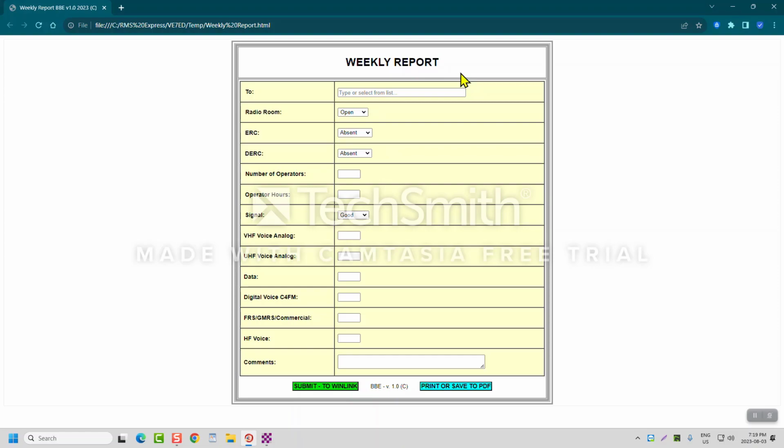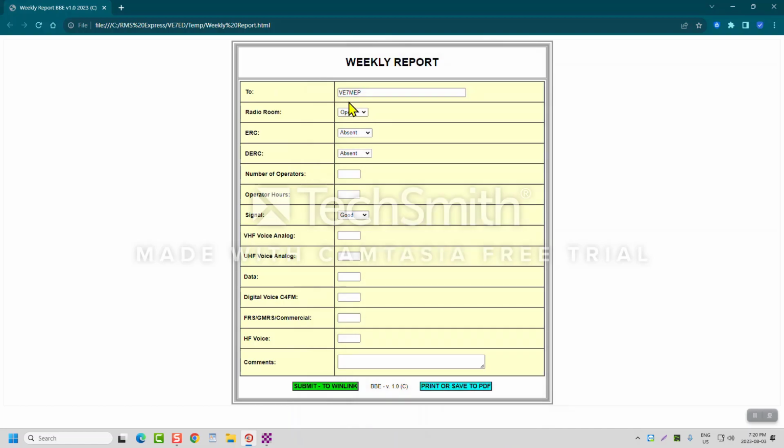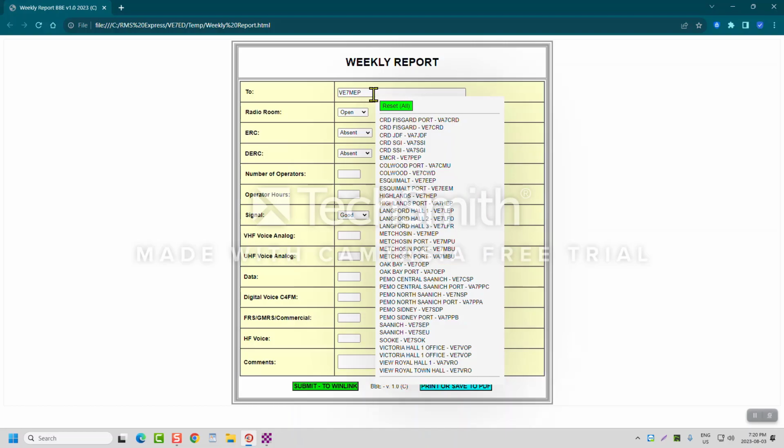Any communications that happened within that, along with the operator hours. If you're doing stuff in the shack and that kind of stuff during the week, then you'd count those hours. So again, the two fields, same type of thing. Let's say that Machosen was doing the net control. So we would send it to the station VE7 MEP.